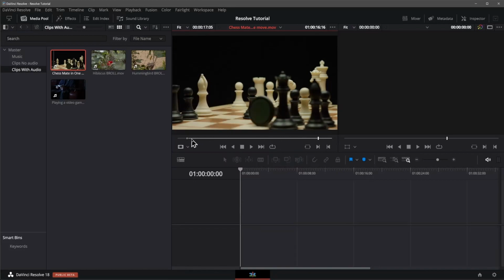Moving the playhead down, you can see that there is a little dot on the end of the highlight that indicates the end point for the clip.